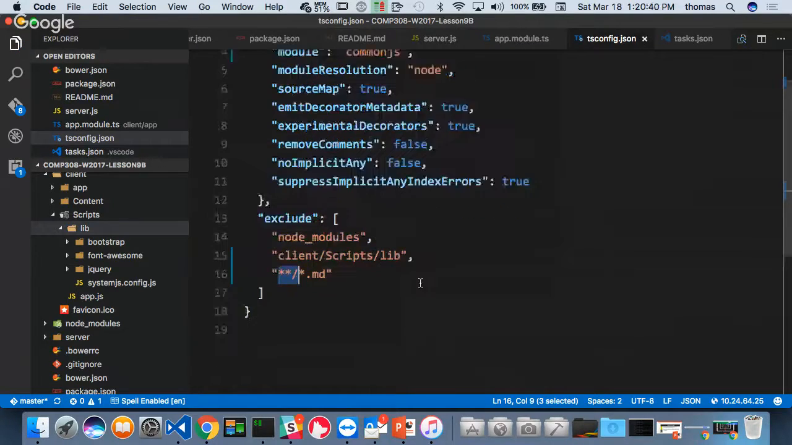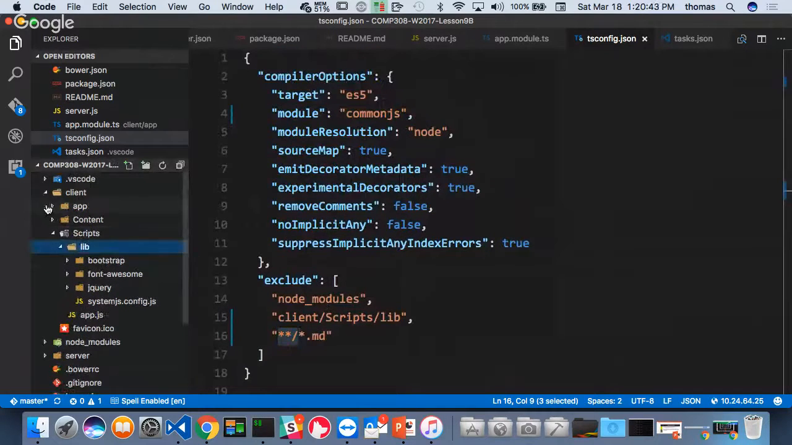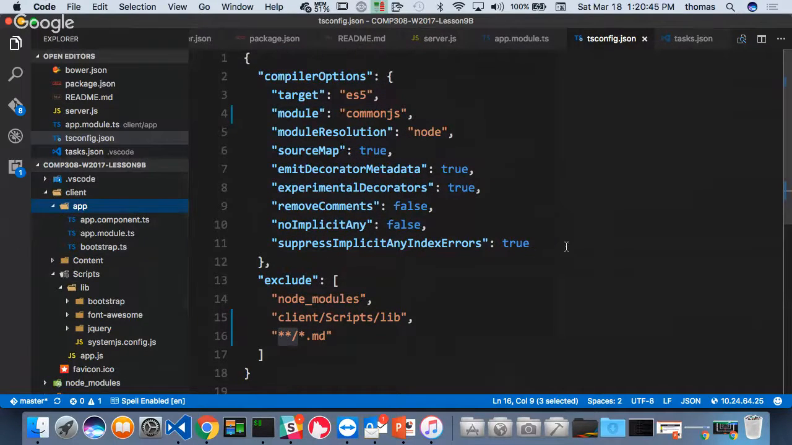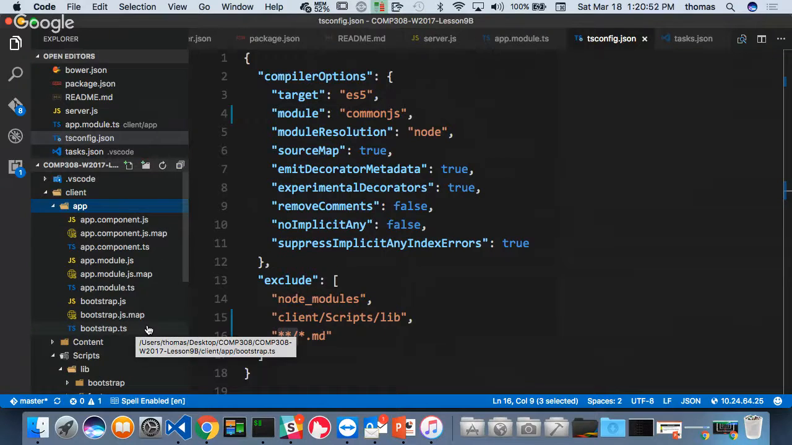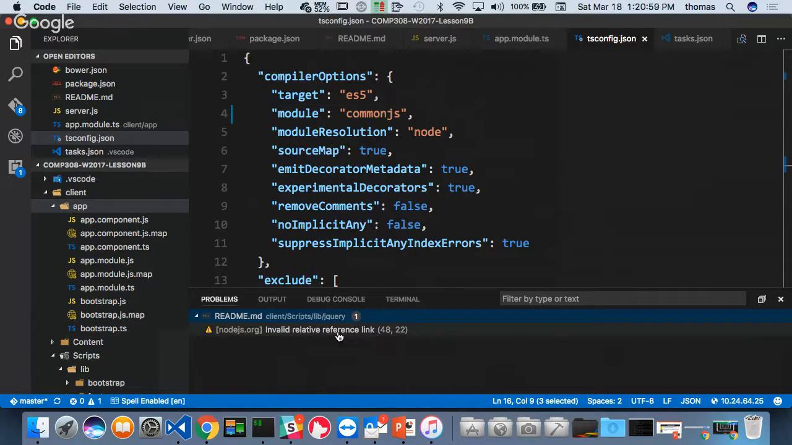Okay, now that we've done that, I'm ready to transpile for the first time. Again, I'm going to watch this folder here. Here are these folders, just like we've done before. I'm going to Command-Shift-B, and if I did everything properly on the left-hand side, just this little spinner, and then boom, I get all my files back. Okay. I have one warning. My warning is invalid relative reference link in my nodejs.org under my client scripts lib jQuery. Even though I told it not to go into my README file, it went anyway. I'm just pointing this out so you understand. It doesn't matter what I put in sometimes.